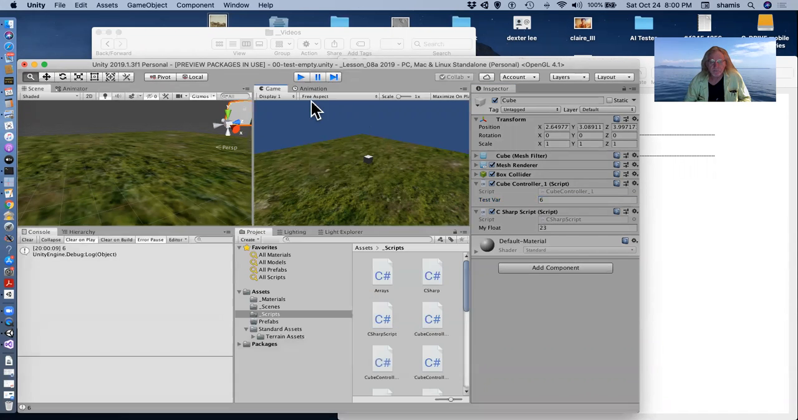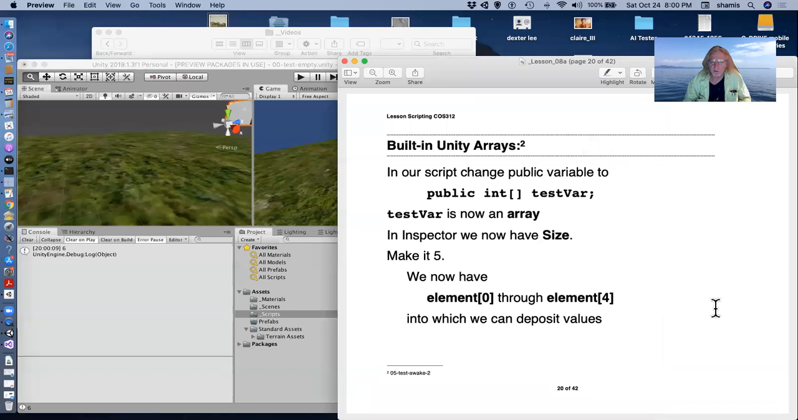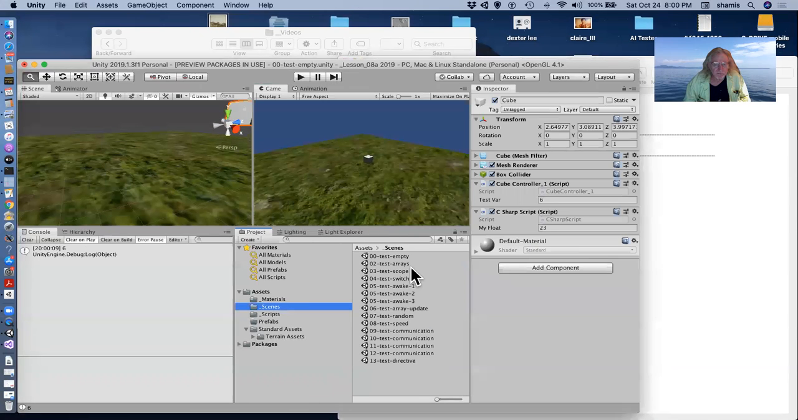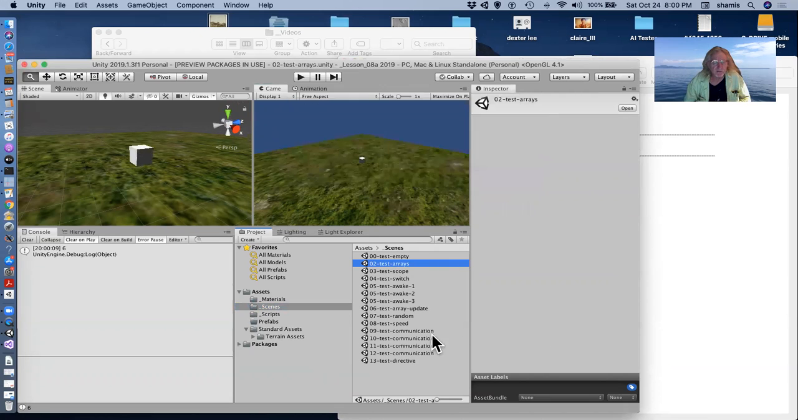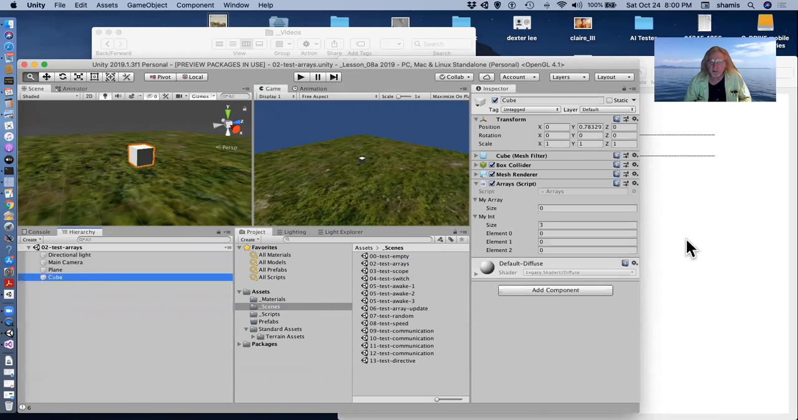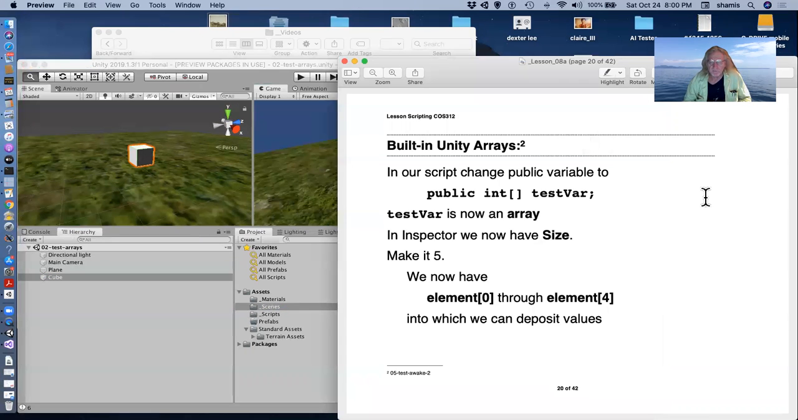So accessing different components is pretty easy. We can also have arrays. Here in this case, I'm going to not save that. In this case, I've changed that variable to be an array. Change the name of it as well, but basically including these square brackets after the test var. Test var is now an array.